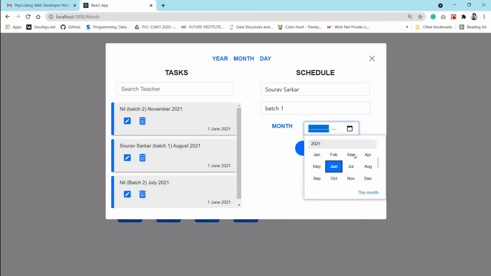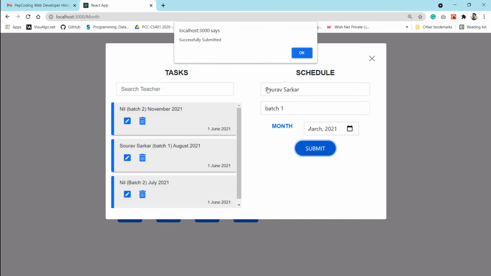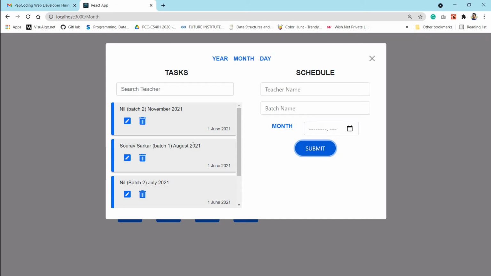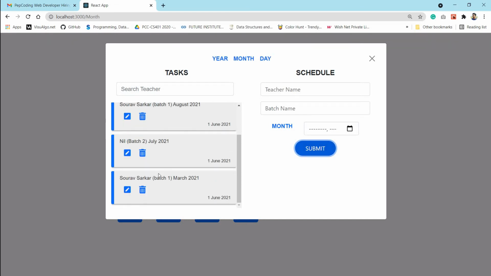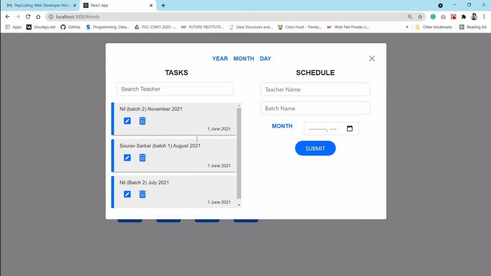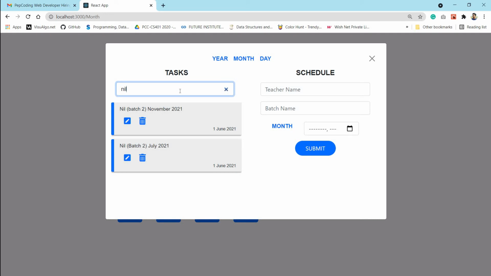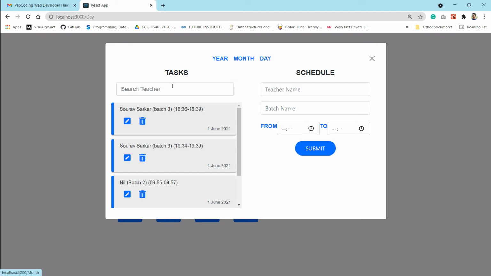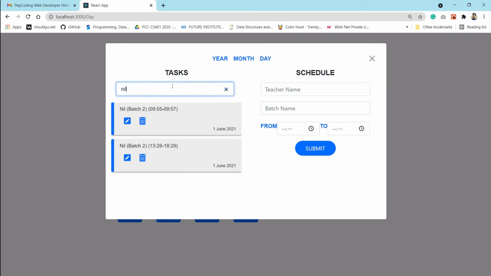Suppose I am going to schedule the batch to March, right? Then I can do this easily. By clicking on the edit button, we can easily do this. See, and even we can delete this particular batch whenever it is required. It is going to delete it, right? We can even use the search button to search the appropriate batches, right? Similarly, on the day basis, you can also use the search button, right?